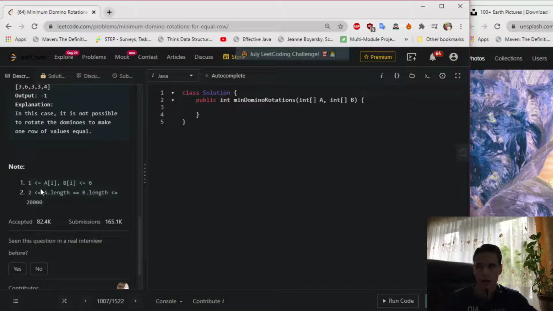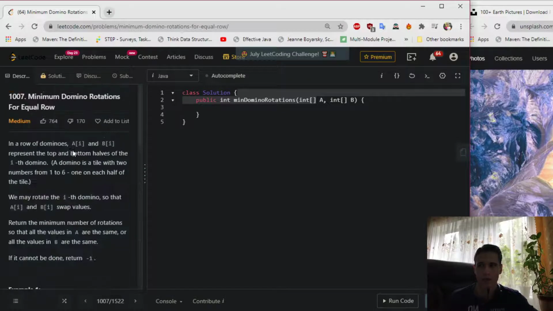A[i] is greater than or equal to 1, and B[i] is greater than or equal to 1, A[i] is less than or equal to 6, and B[i] is less than or equal to 6. And these two arrays have the same length within this range.